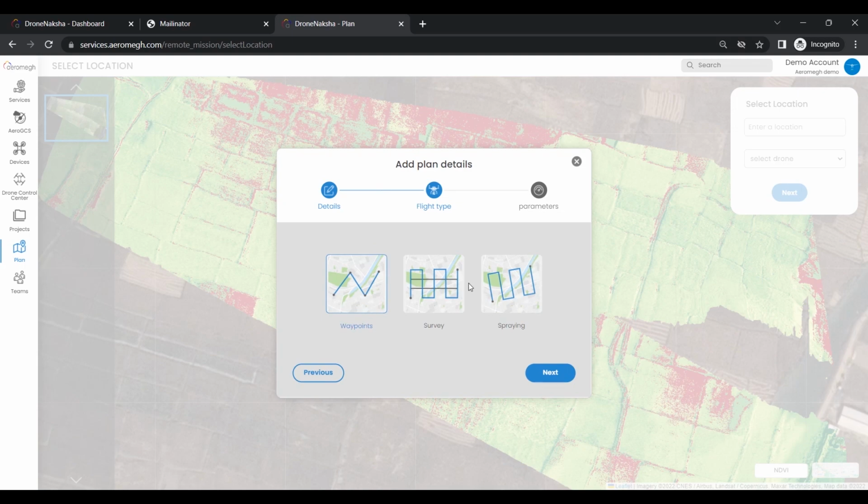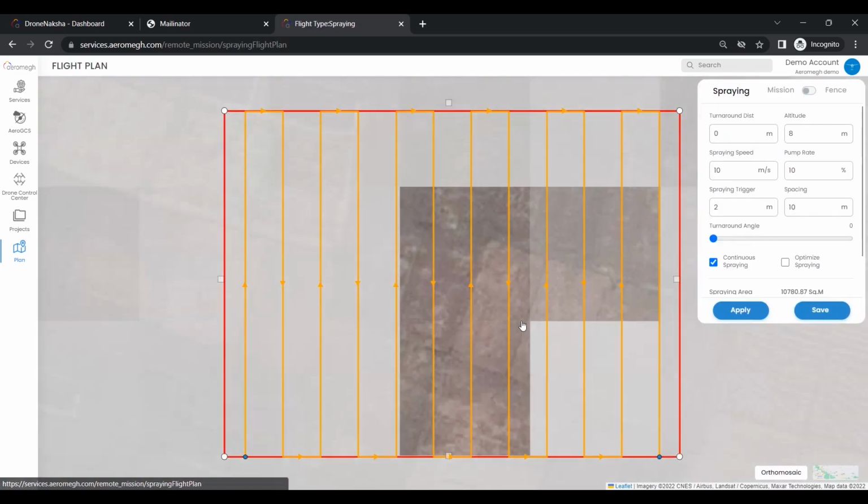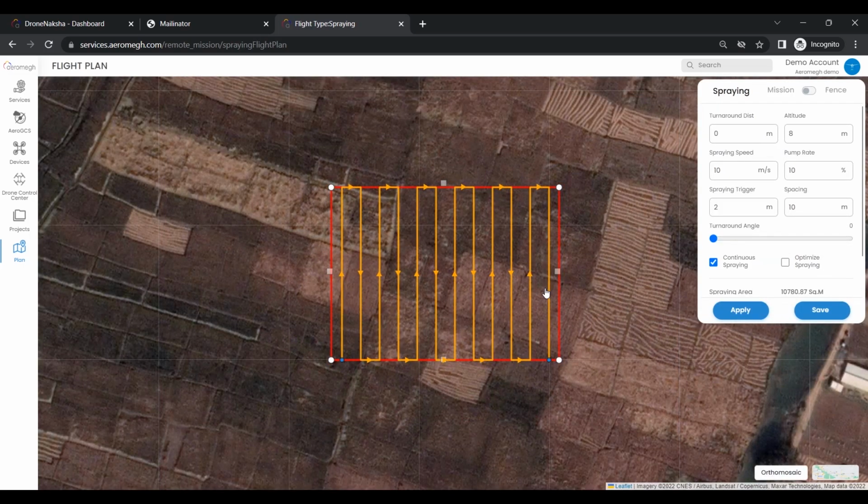Select a flight type. Here we would be selecting spraying. Provide with the necessary parameters. Mention altitude and speed of the drone. You can see spraying plan created here.